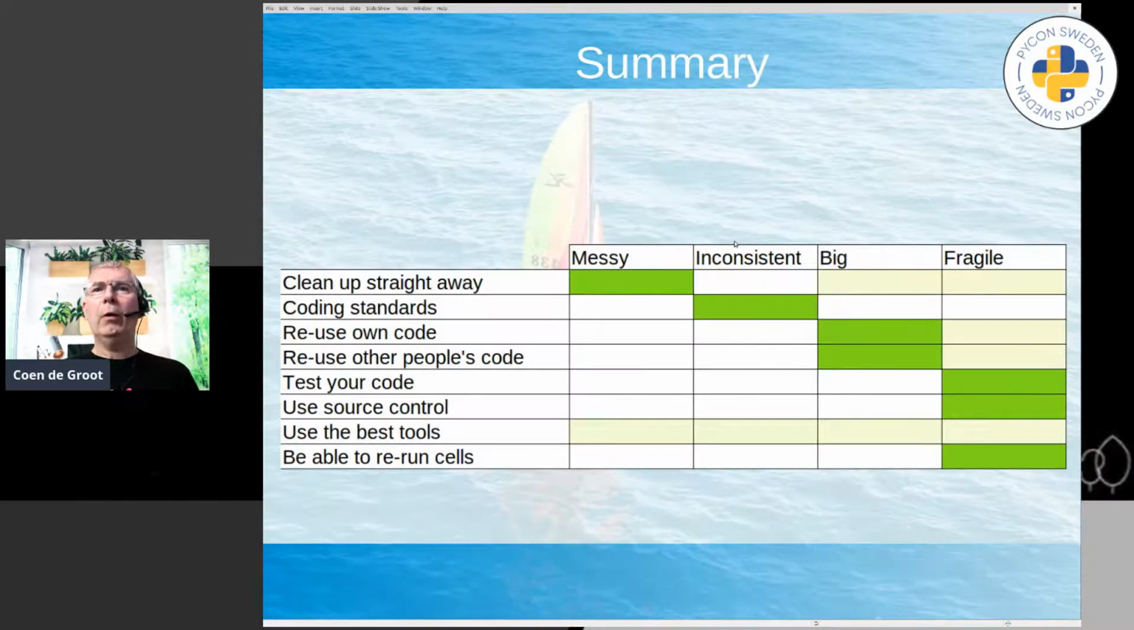Okay, so a quick summary then. The problems we're dealing with are messy data, messy code, inconsistent code, big code and fragile code. And I've shown you the solutions: clean up straight away, use coding standards, reuse your own code, reuse other people's code, test your code, use source control, use the best tools, and be able to rerun your cell so it doesn't feel quite so fragile. In the table, I've tried to give some idea of which solution addresses which problem.